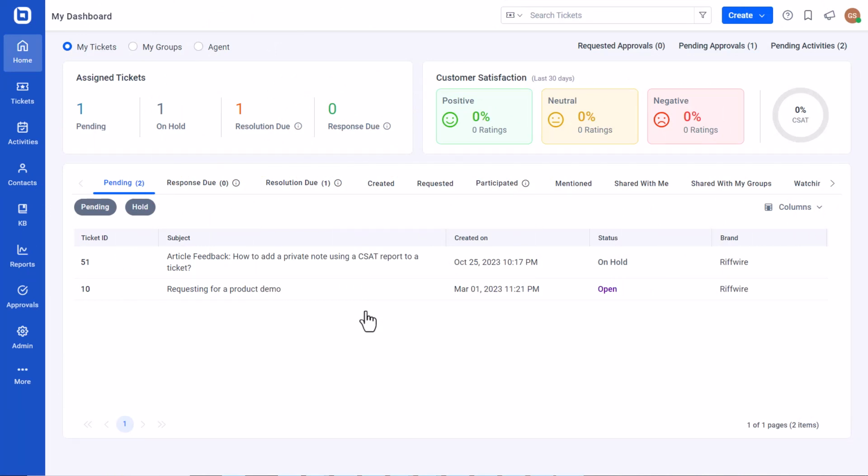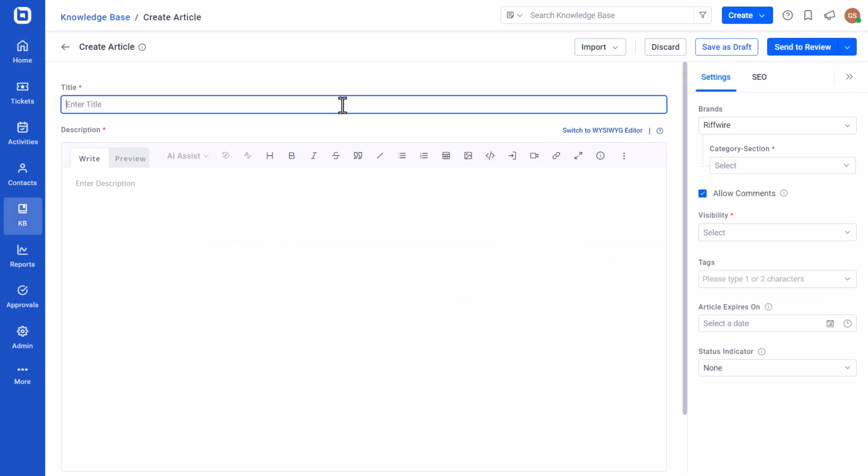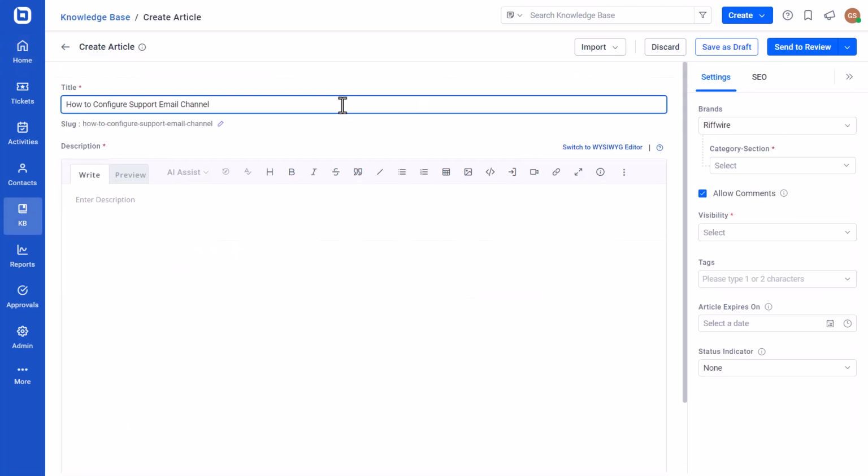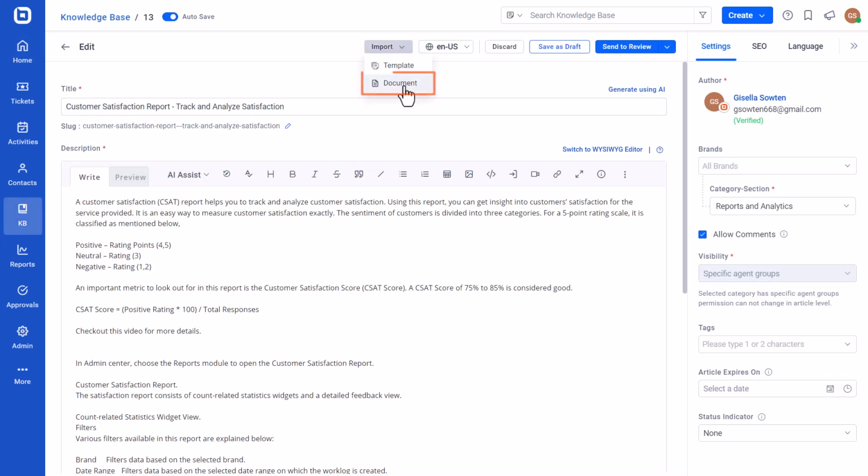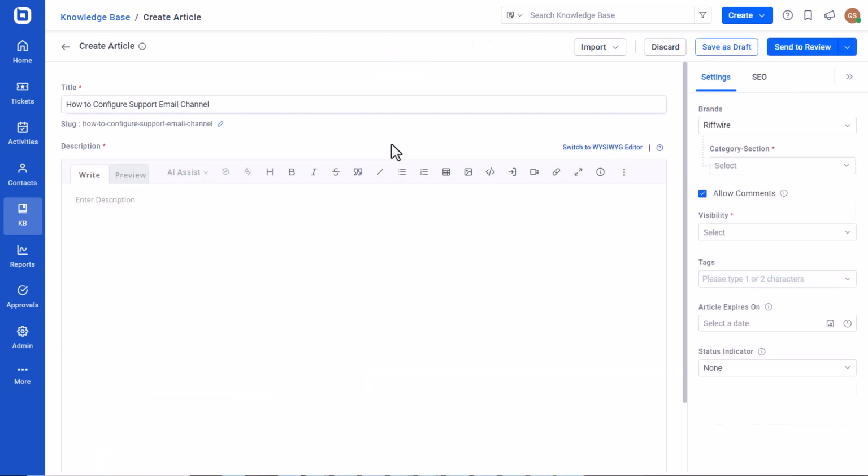First, I log into my BoldDesk account as an agent. Then, I click Create and select Article. This will open the article creation page. You can also import documents when editing an article. On the article creation or editing page, click Import and select the document option.